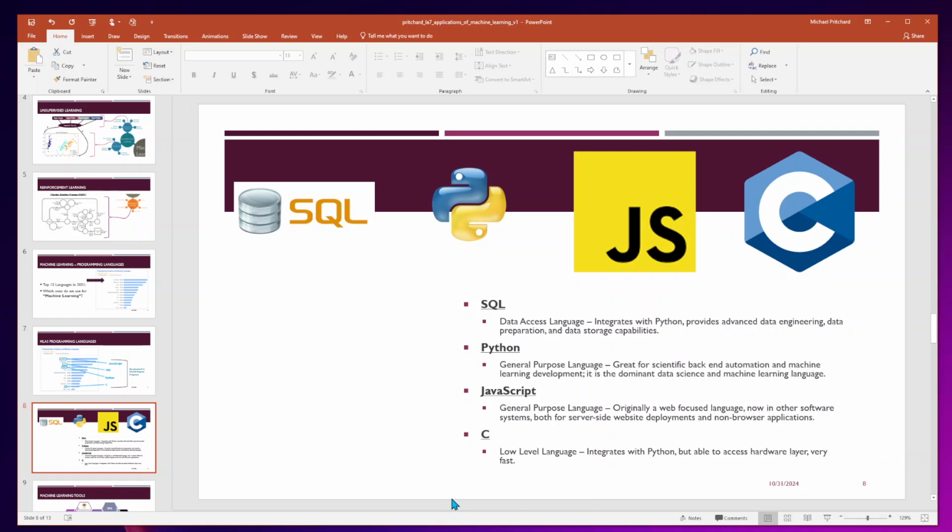SQL, so if you're not familiar, SQL is a data access language. When I say structured query language, it integrates super clean with Python. It's not as clean with JavaScript, and it's pretty clean with C++. And the reason that SQL, Python, and C are really cool is, Python's your general purpose language.